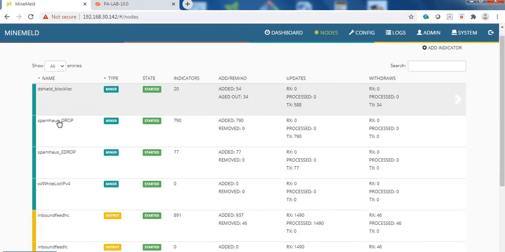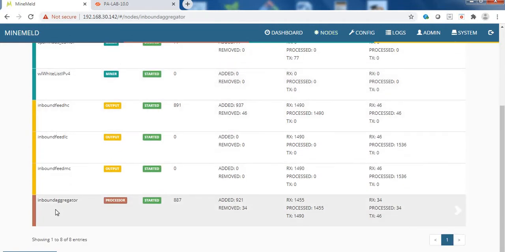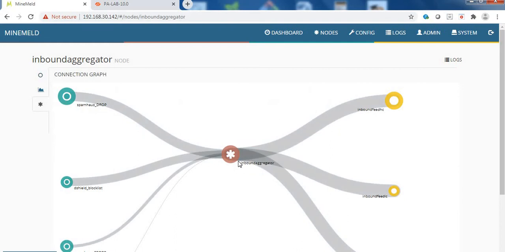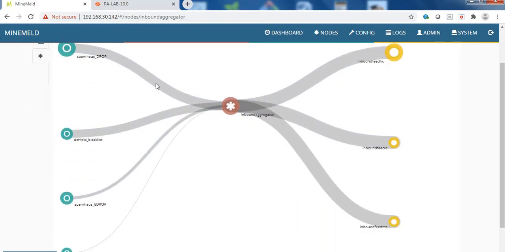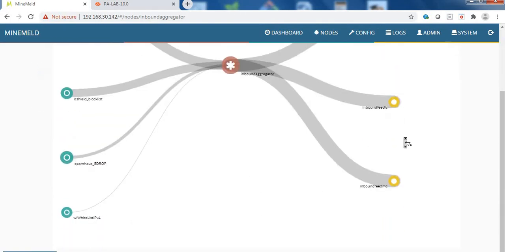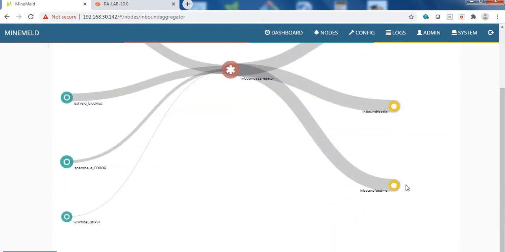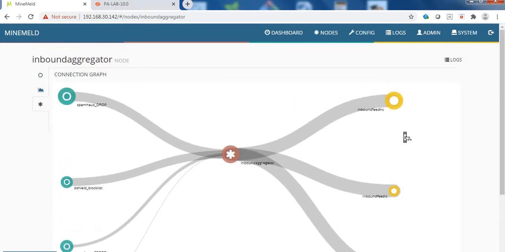So these are the miners who are responsible for feeding the indicators, and this is the aggregator, which will do the aggregation part. Let's look at the graph, and you can see that all these miners are feeding into this aggregator, and this aggregator is giving 3 outputs. One is high confidence, one is low confidence, and one is medium confidence. The confidence level is nothing but how sure the miners are that the IPs or URLs or domains they have got are really that particular group.